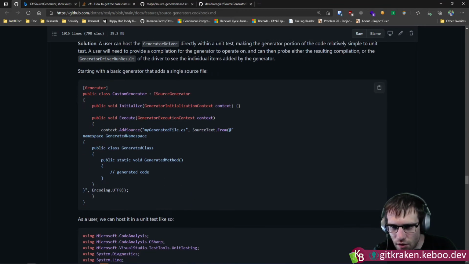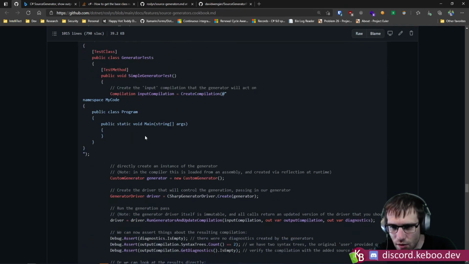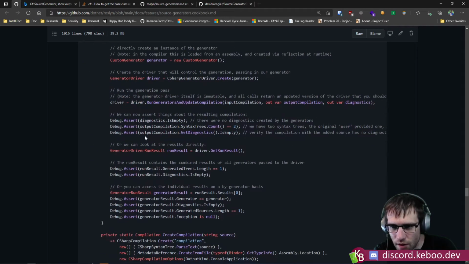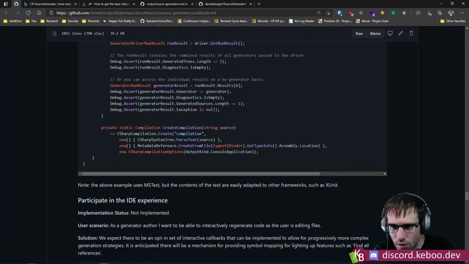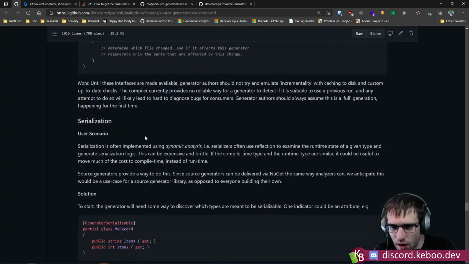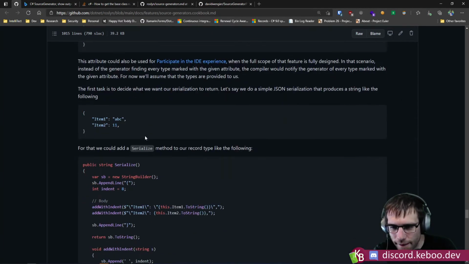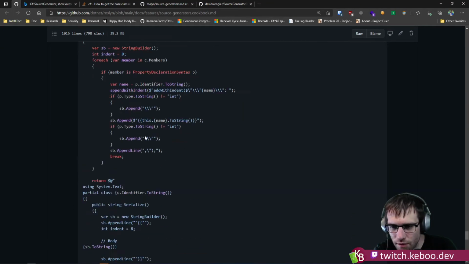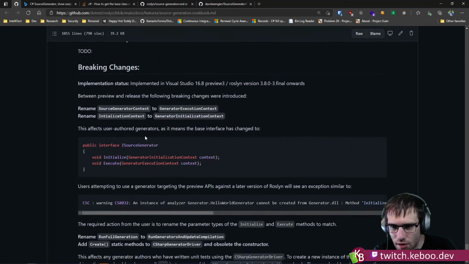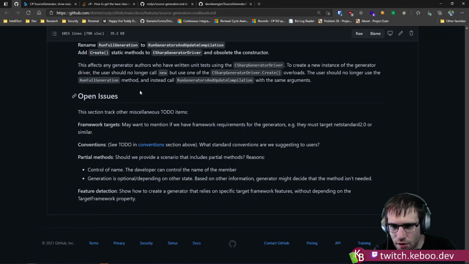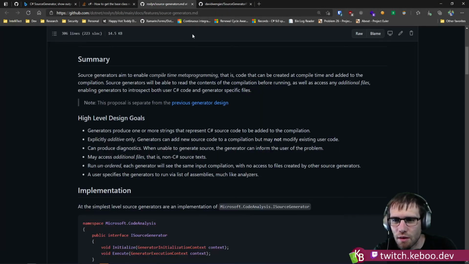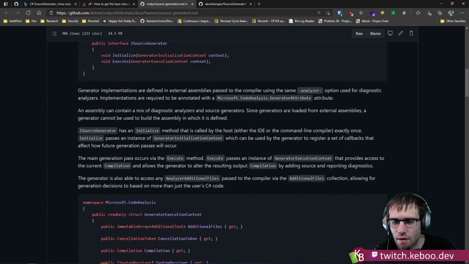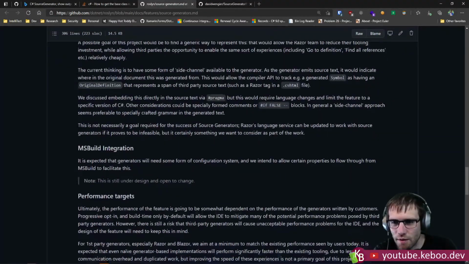Unit testing of generators. Ooh, we may want this. We may want to look at that. No, it may not be overly relevant for us. Open issues. Okay. That's fine. That's fine.